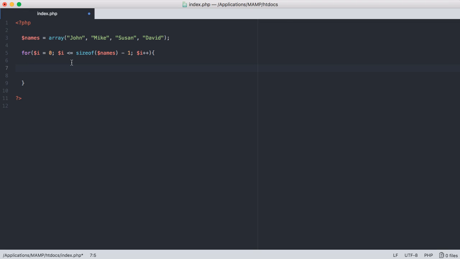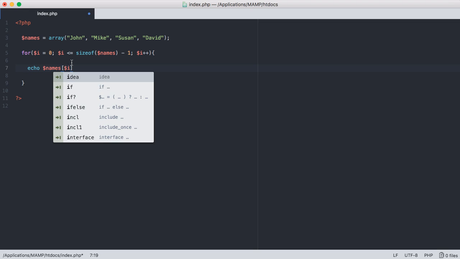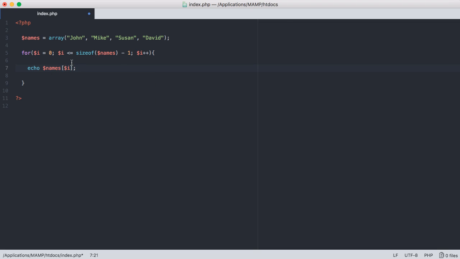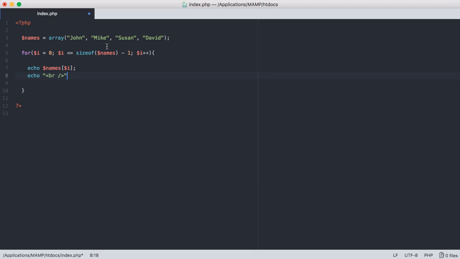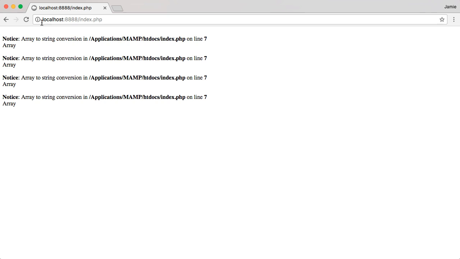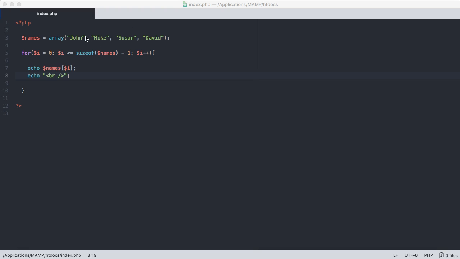So let's echo out the values in this array. We're going to say echo names[i], and this should echo out each value in the array. We'll add in a line break as well for spacing. If we jump over to Google Chrome and refresh, you'll notice that we get John, Mike, Susan, and David, the original order of the array.